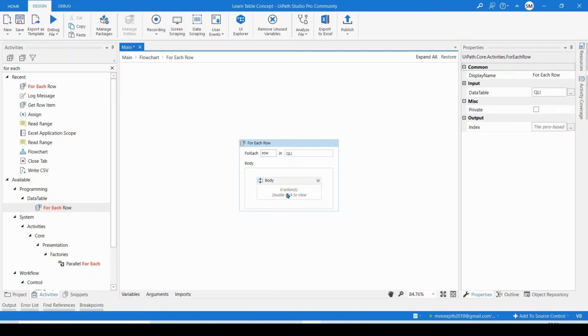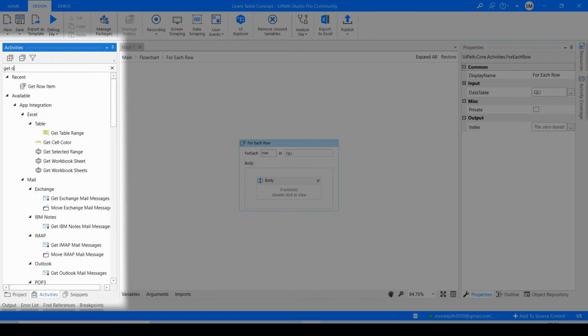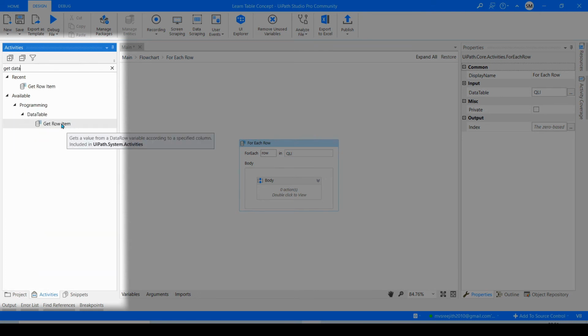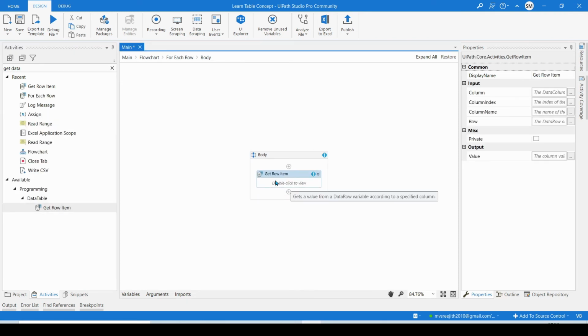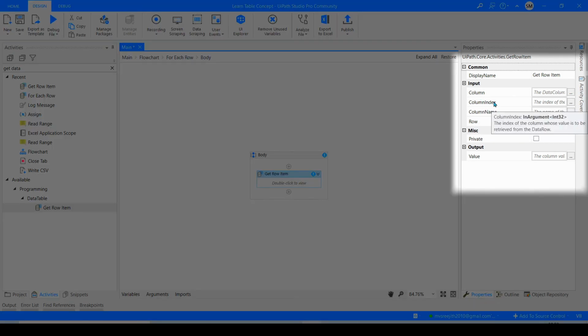So to get a particular value inside the for loop, you can have the get data item activity. So you can just search for get data. Here you can see an option called get row item. You can just drag and drop this get row item activity to the flowchart. Now if you look at the get row item, you can see different options. One is the column option, the column index, column name, and then the row, and then finally the value.